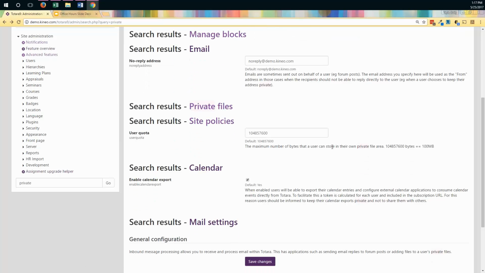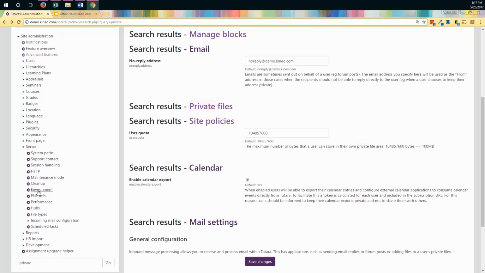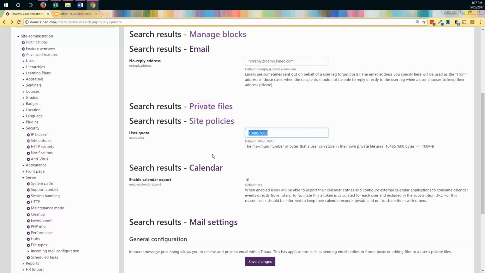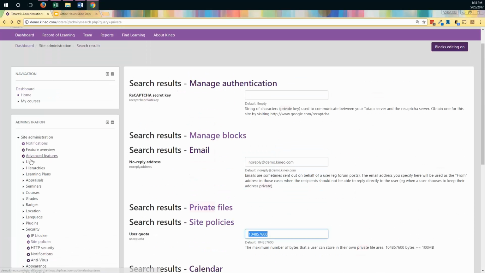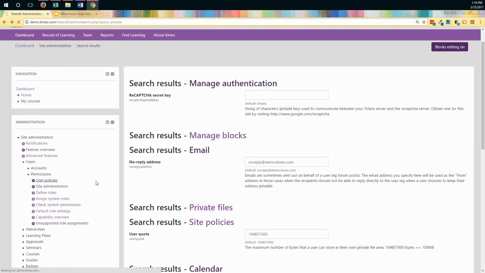Let's see here. We've got here in your site policies. So that would be under server and then site policies. No, that's security. Security site policies. Here you can choose how many bytes are available for use by the users. And I thought there was a particular setting around private files, but I'm not seeing it. I can follow up in a follow-up email and see, maybe under user policies.